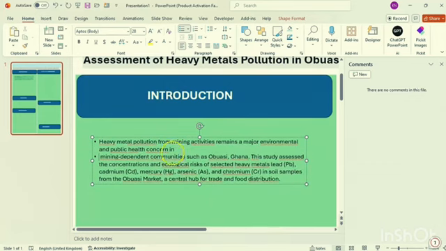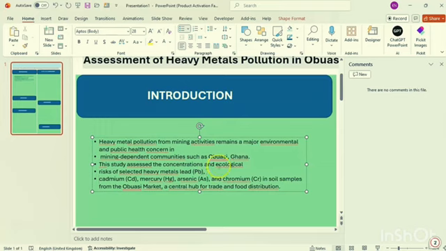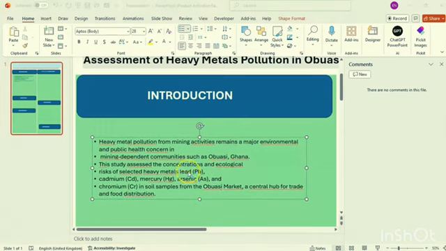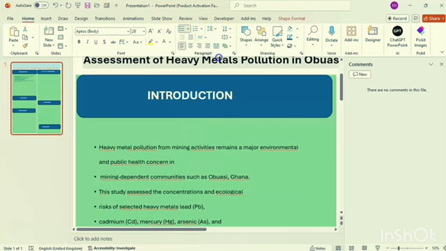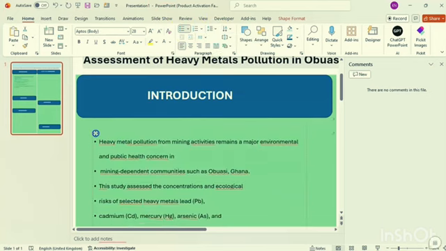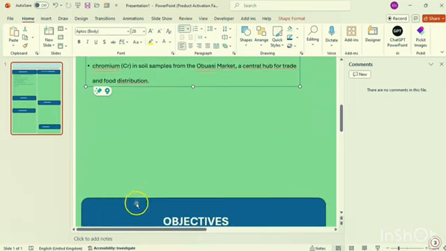Your introduction should be in different bullet points. So I'm just trying to bullet this so that we'll get a very nice introduction. This is in no particular order. These texts are not official, so I'm just using them for demonstration purposes. We can also increase the line spacing to somewhere like 2 and then position it properly.